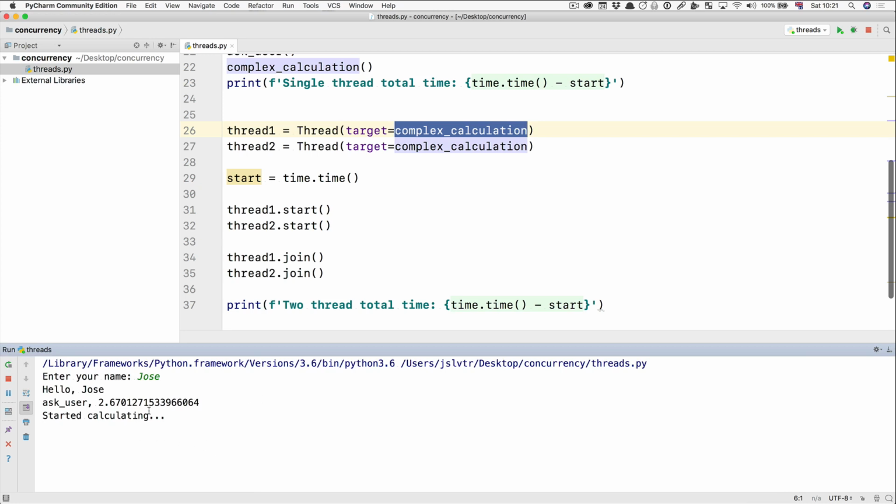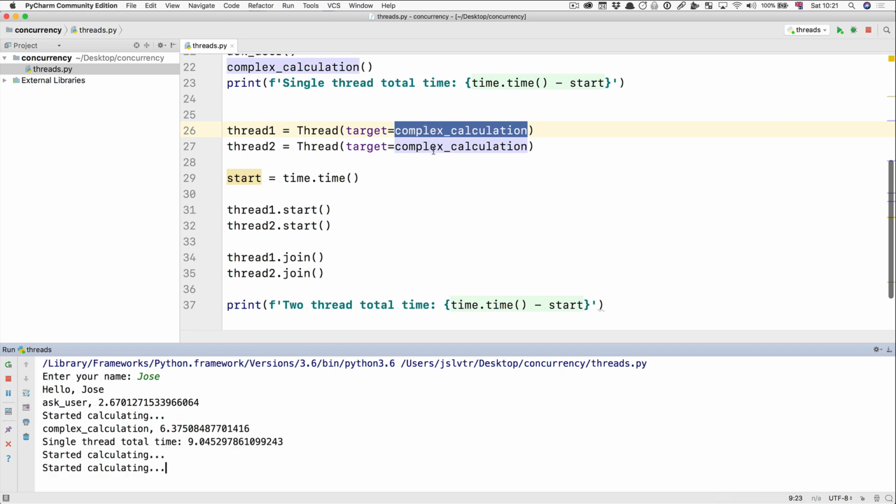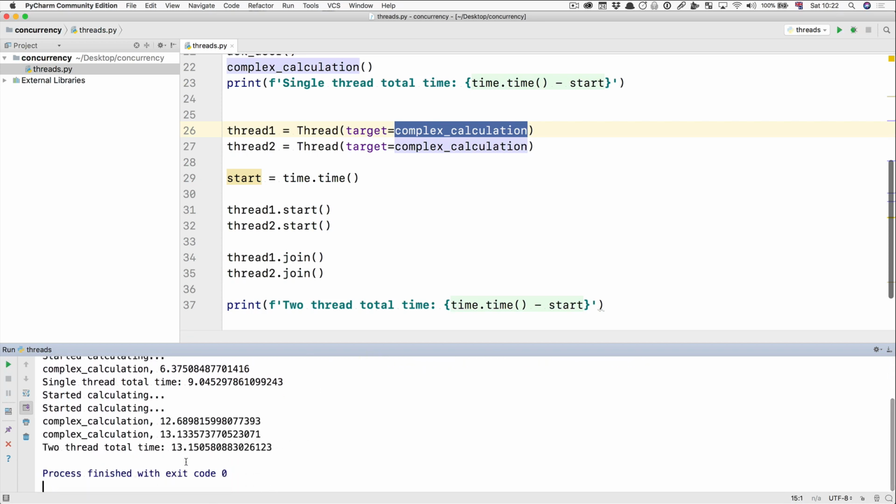Remember, only one thread can run at a time. So you cannot run both at the same time, but we get started calculating twice because these are two functions that are running, each in one thread. And now let's see what happens. Notice how it's taking a while. There you have it. Complex calculation now took double the amount of time to run because they cannot run at the same time.